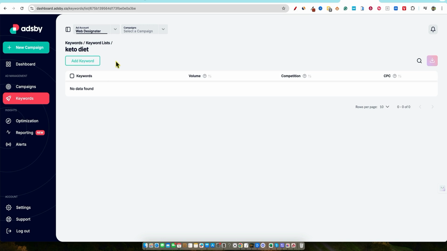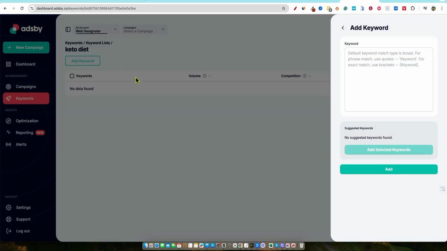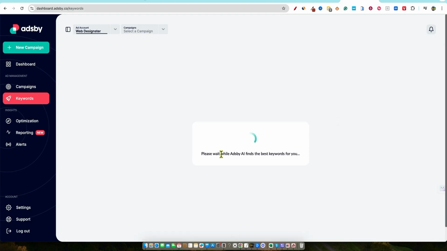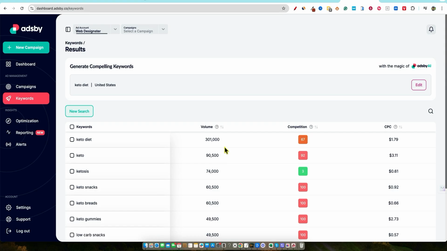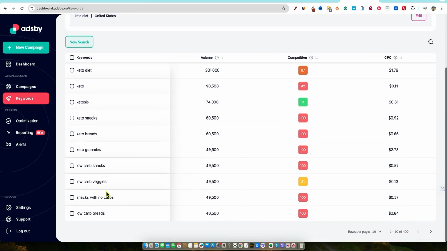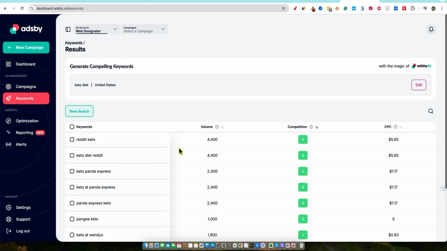And so what I'm going to do is, let's see, add keyword. You could add the keywords by exact match or broad match as well from there. But I'm going to go back over to keywords, and I'm just going to say keto diet, and I'm not going to put anything in the advanced options. I'm going to say generate, and we're going to see if it gives us any different results. This time it gave us 400 words. You can tell that the words are different that it's giving to us. I don't see that keto banana recipe or anything like that. So you do want to be more specific if you can.